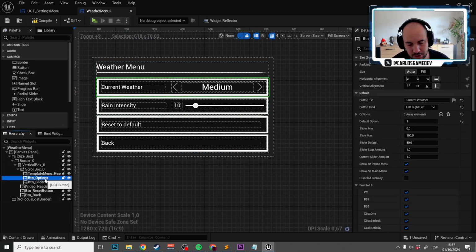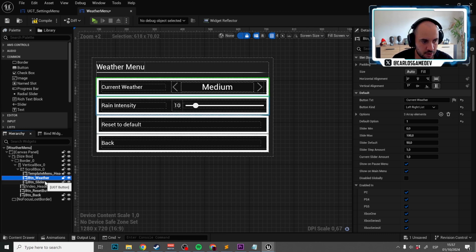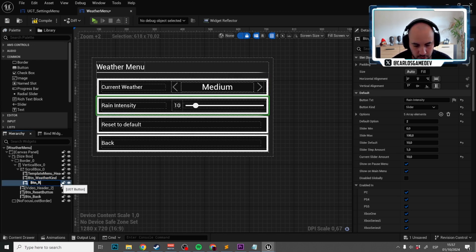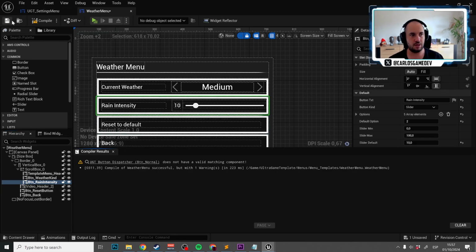And just to be working in a tidy environment, we're going to rename this button to button weather kind, and we are going to rename this button to button rain intensity. Fantastic. That's really it. If you want to do extra buttons, okay, I compile because I deleted one button.